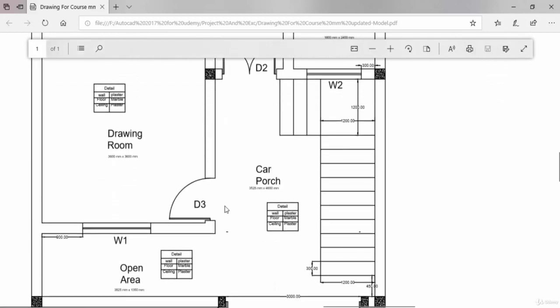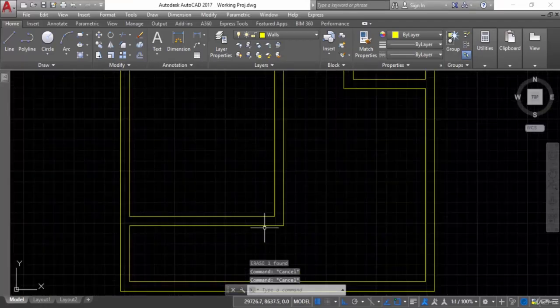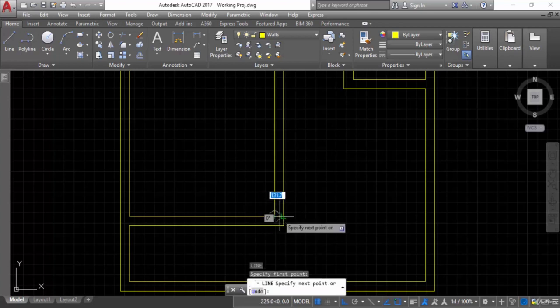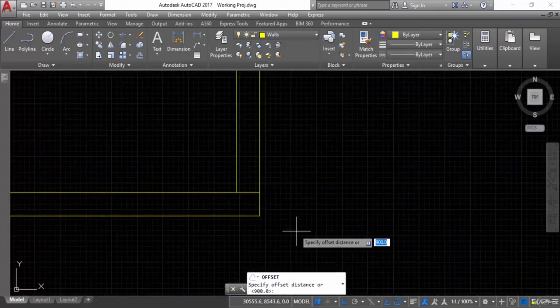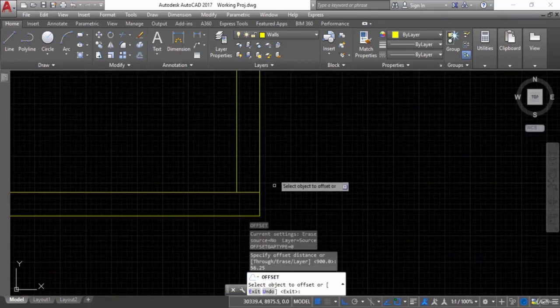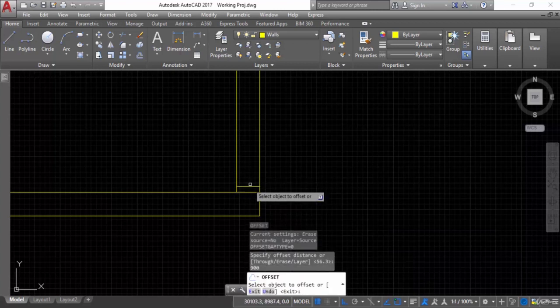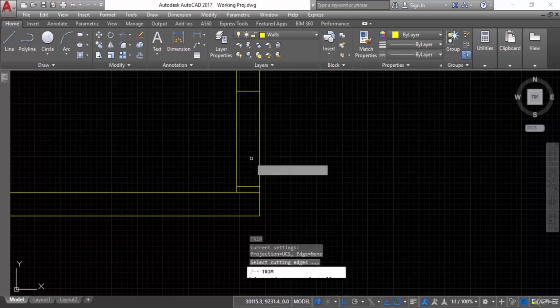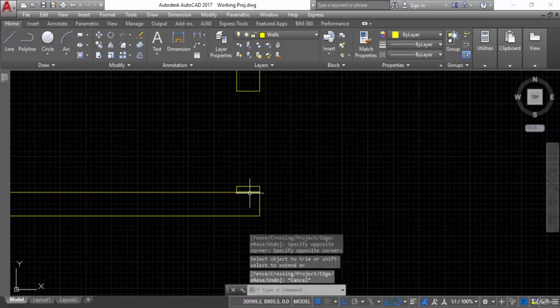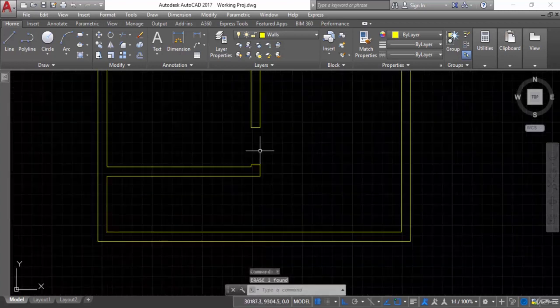Now the next door here is also D3, so in the drawing room, I will go here. Okay, I will go here and I will create here as well. L enter. Okay, O enter 56.25 enter. O enter 900 enter. Trim enter. Okay, and I will delete this one.